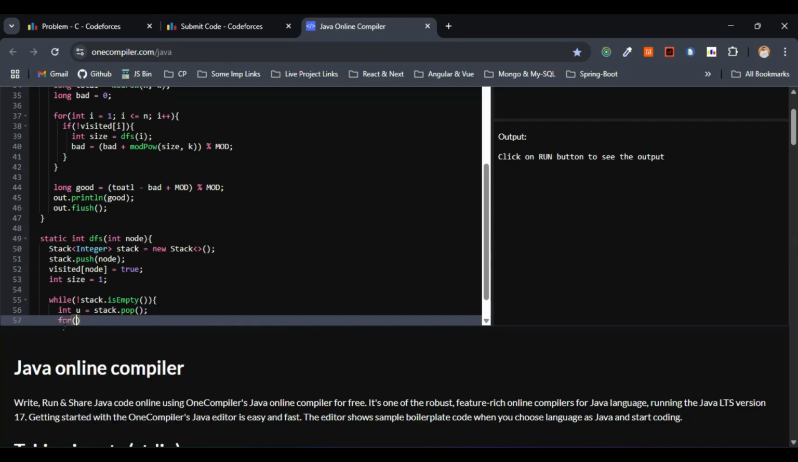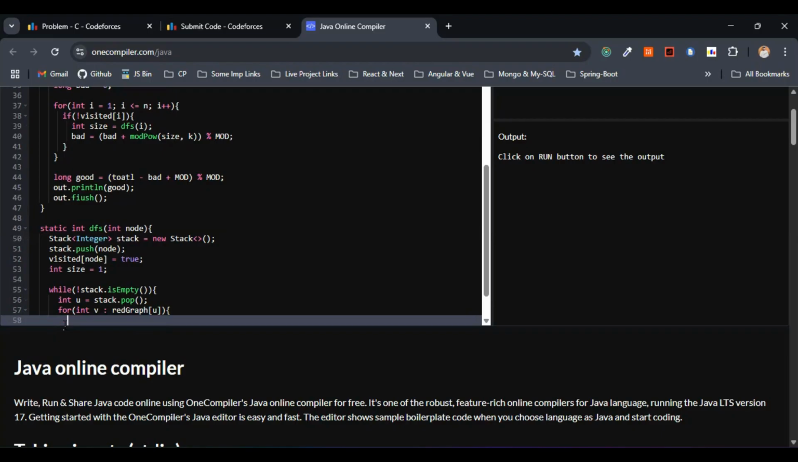So let's go with the for loop here. This will be int v, the red graph, this one u, so we have considered u, I think, right? Yeah, this is fine. So here within this for loop, if we have not visited any edge, then we have to visit the neighboring edge and mark that one as the boolean value true, right? And then we have to increment the size, and we have to push that vertex. After visiting, we have to push that edge, right? So that's what we need to do.